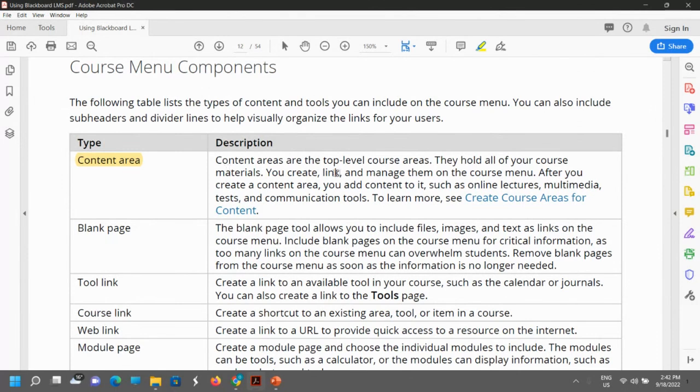You create links and manage them on the course menu. After you create a content area, you add content to it, such as online lecture material, multimedia, tests, communication tools.